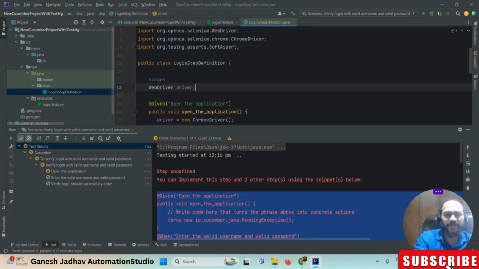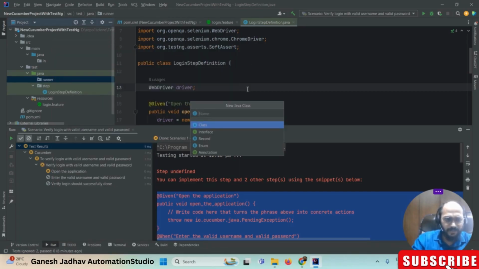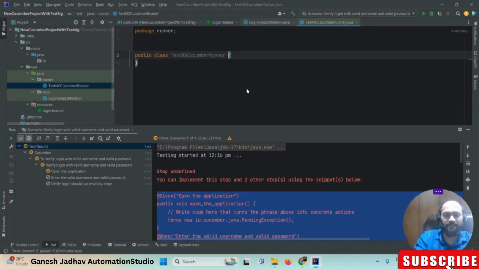Once you are done with a step definition file, now what we have to do, guys, is create the runner class. For the runner class, I have to create a class over here, which is named as TestNG Cucumber runner class. This is the class name we have to use.